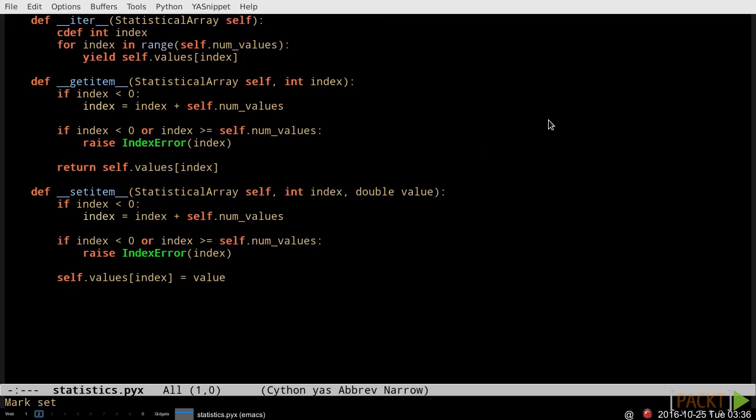Now here, we're defining a few of Python's normal magic methods, allowing us to iterate over the values stored in our object and access them by indexing. The thing to notice here is how little has changed from what we'd be doing in a pure Python implementation. The only real differences are the type definitions we provided for every parameter and local variable.